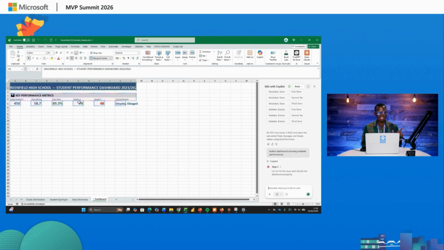The highest, the grade A, it's showing the top performer. So, grade distribution: it's building something using just one simple prompt. I didn't even do so much here. I did not write a long prompt. So you can use Copilot to analyze your data.